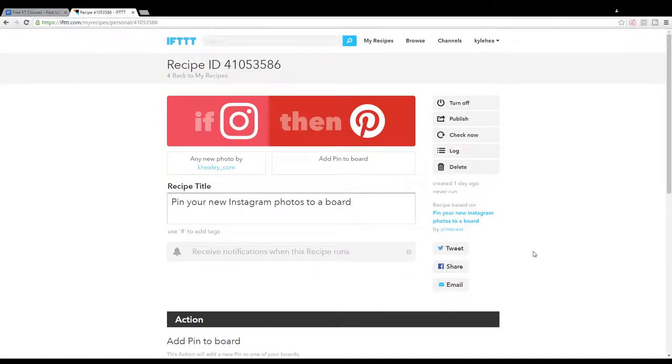Hey everyone, in this lesson I'm going to show you how to add any new photo from Instagram automatically to a board on your Pinterest account.